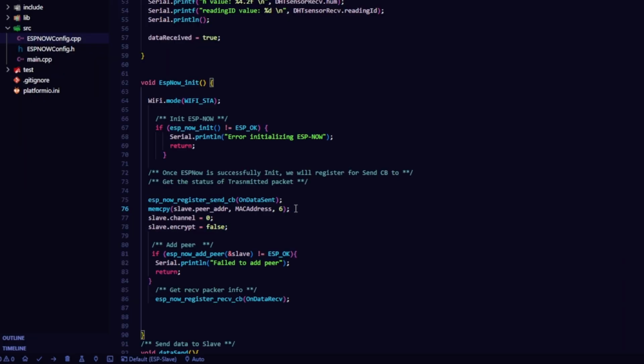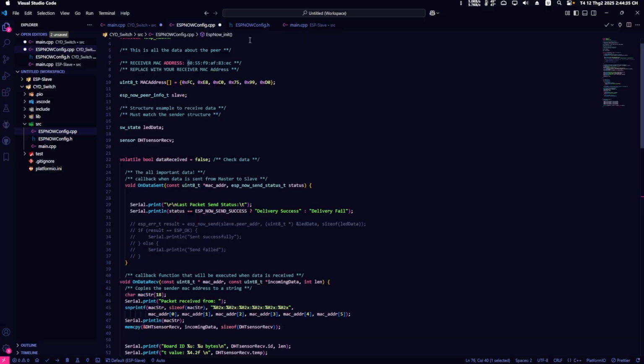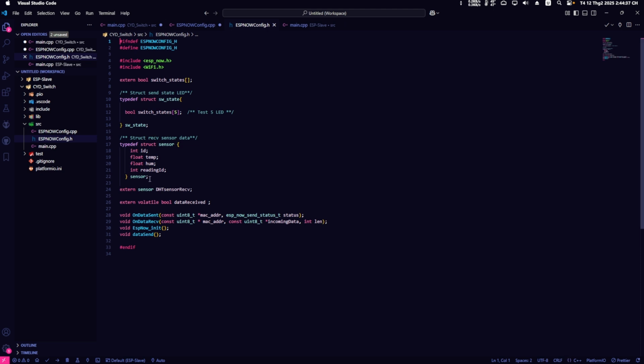It's important to note that both the transmitting and receiving devices must operate on the same channel. Here, I chose channel 6. To transmit data blocks through ESP-NOW, we need to create structs to hold that data. In this example, the data includes the status of switches and sensors. Important note, the struct blocks of the transmitting and receiving devices must be identical. Otherwise, the data will not be transmitted.